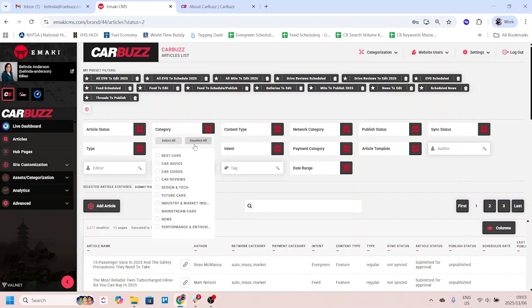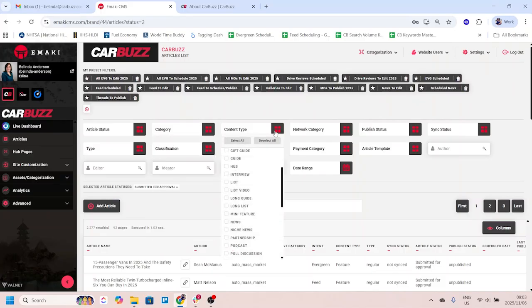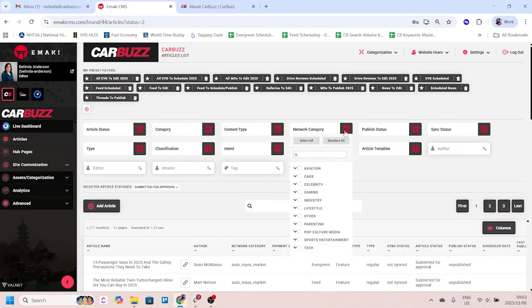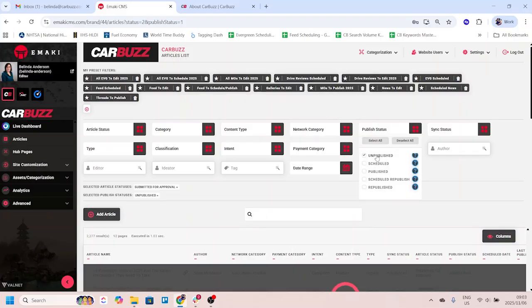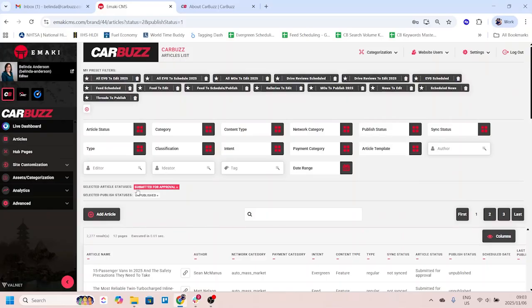The category, if you've had a specific tag, and I will explain tags a little bit later, you can pick one of those, but you can leave that blank for the purposes of this example. Same with the content type, same with the network category. And then in published status, I would pick unpublished because the article that I'm looking for has been submitted for approval, but not necessarily completed or approved. So my published status would be unpublished.